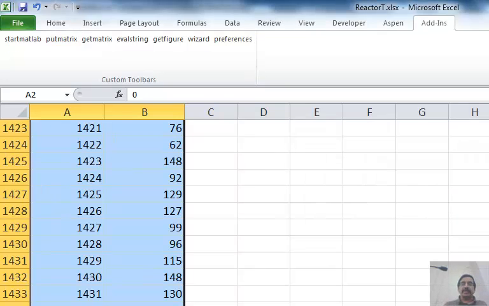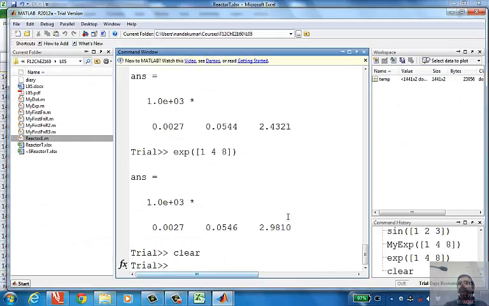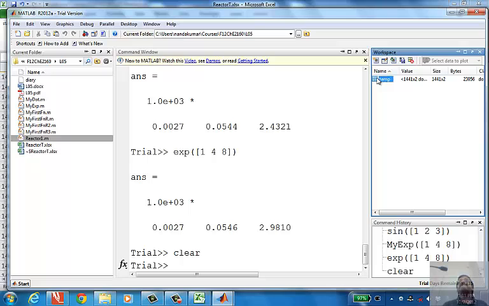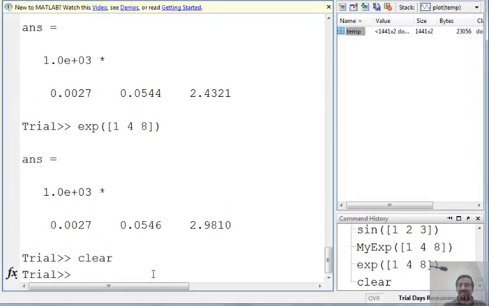Now what do you think would have happened? In the MATLAB workspace, you would have a variable called temp, and all those values have come. What would be the size of this matrix? 1,441 by 2. So there are 1,441 rows, 2 columns. From this I want to extract my time and temperature. So time would be, you have to help me. What would this be?